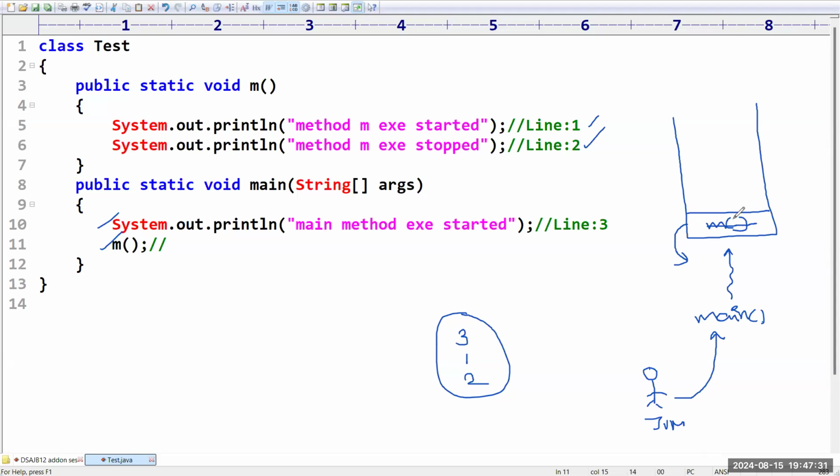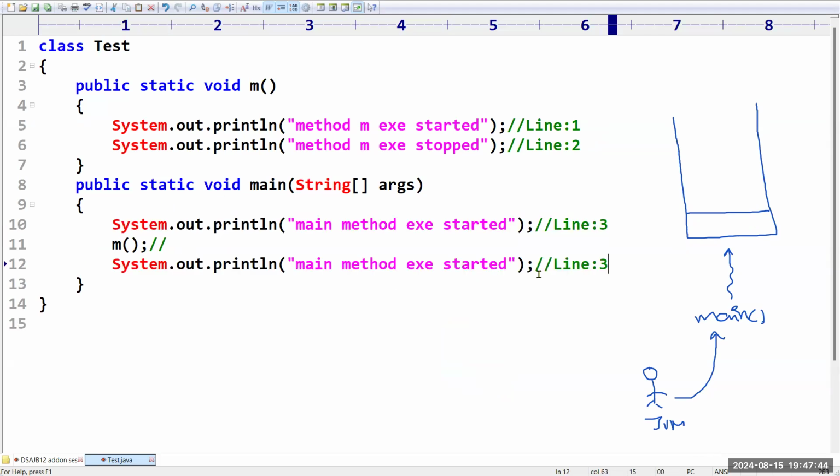Then, sir, second example. Assume the same stack I am going to take. Sir, I am going to rewrite this code with some small modification. What is that modification? Sir, after M, I am going to print method execution stopped. Assume it is line number 4. Now tell me, sir, what is the order of the program execution? Which lines will execute in order? Tell me.